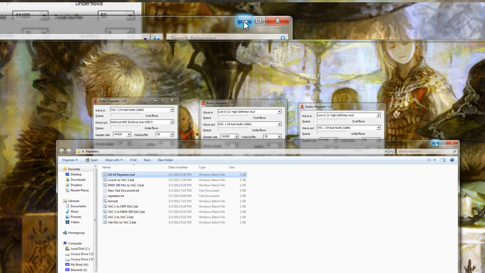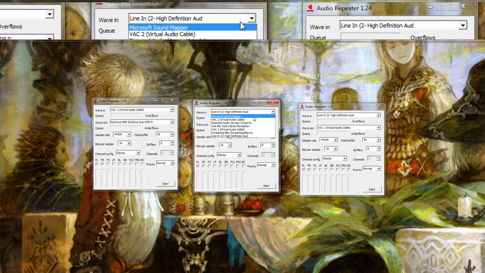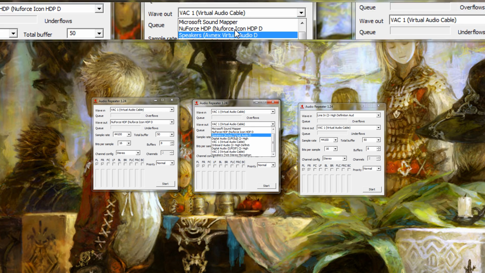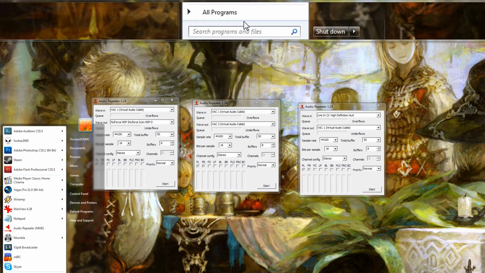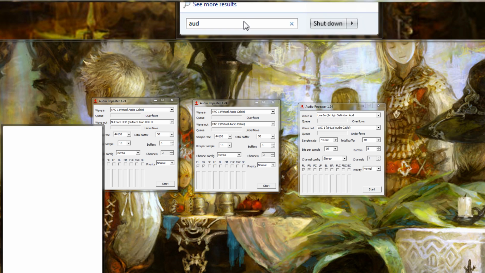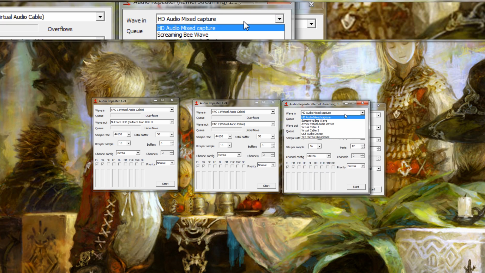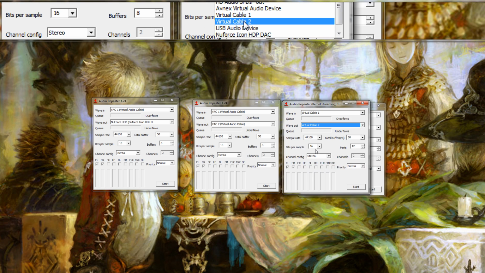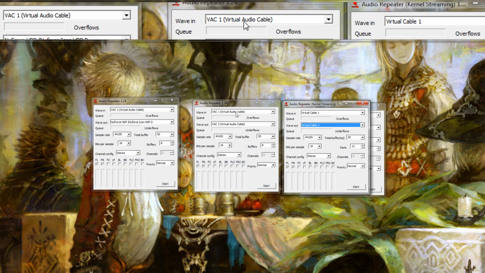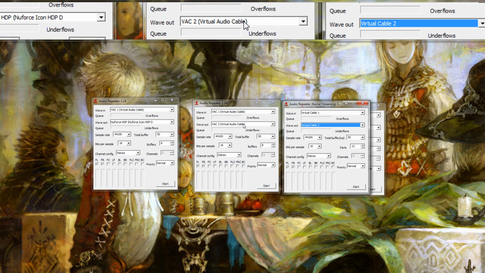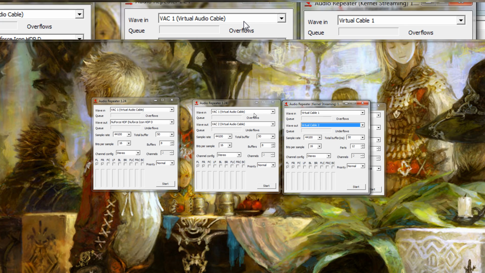The primary thing I want to let you know that is different is here is the MME. I'll select say VAC line 1 and VAC line 2 as my input and output. If I go and I launch the kernel streaming, let's see here. The kernel streaming repeater using the same input and output has a different name. Virtual cable 1, virtual cable 2. This one's called VAC 1 virtual audio cable, VAC 2 virtual audio cable. When it comes to what we're about to show you, these names are very important because you want to put in exactly what's displayed here.